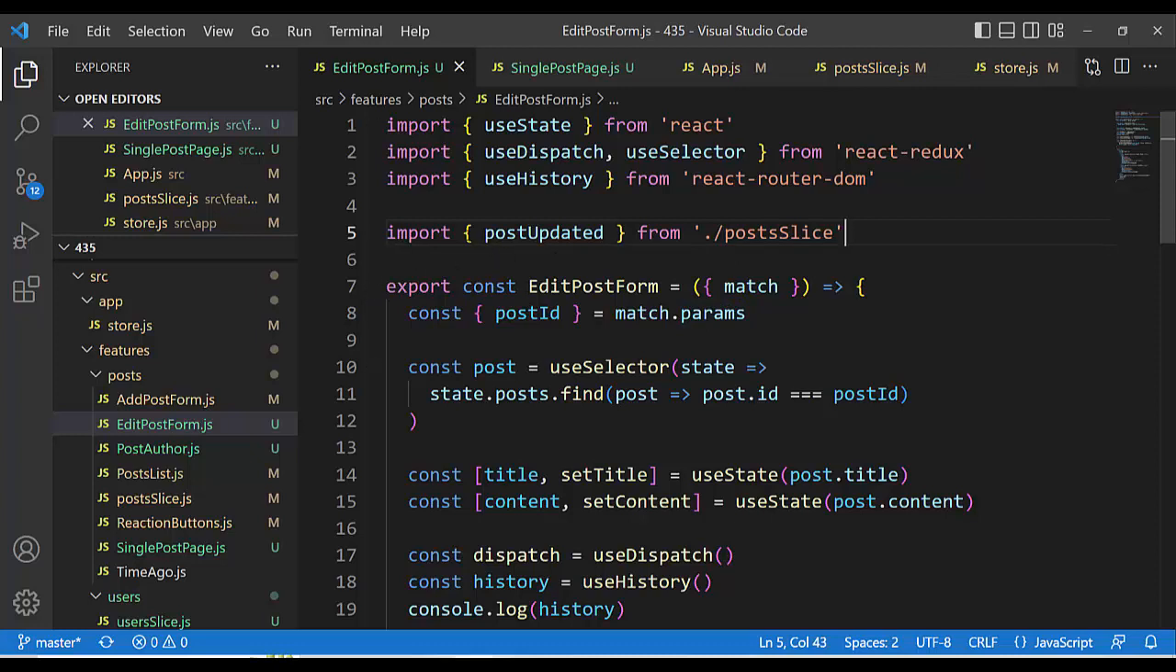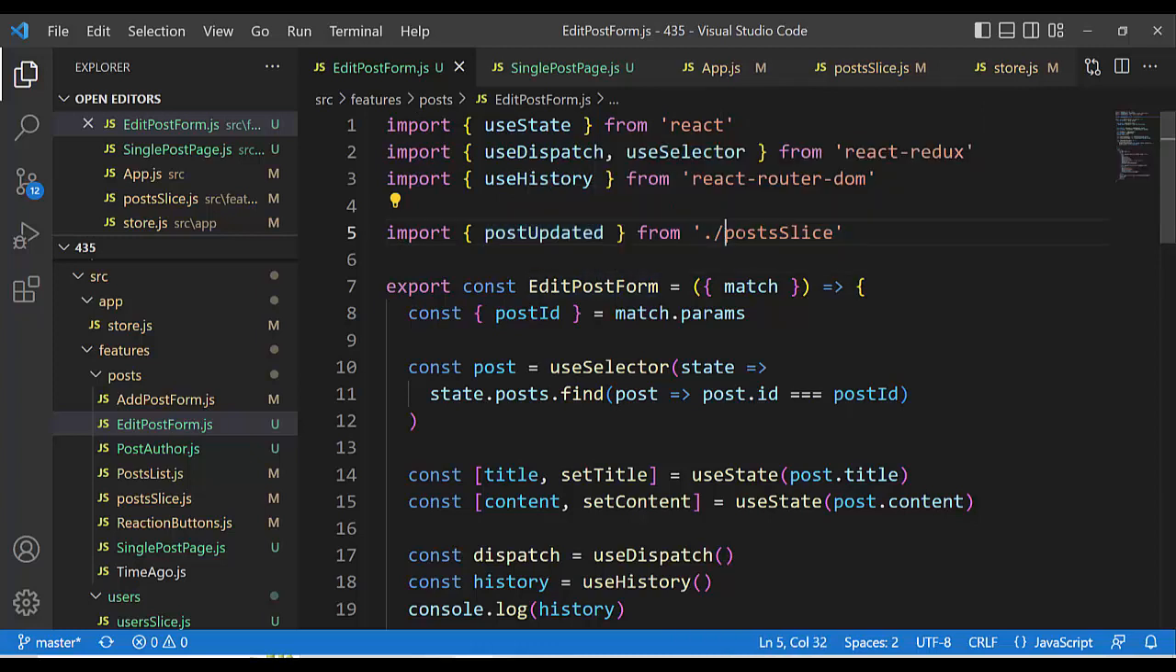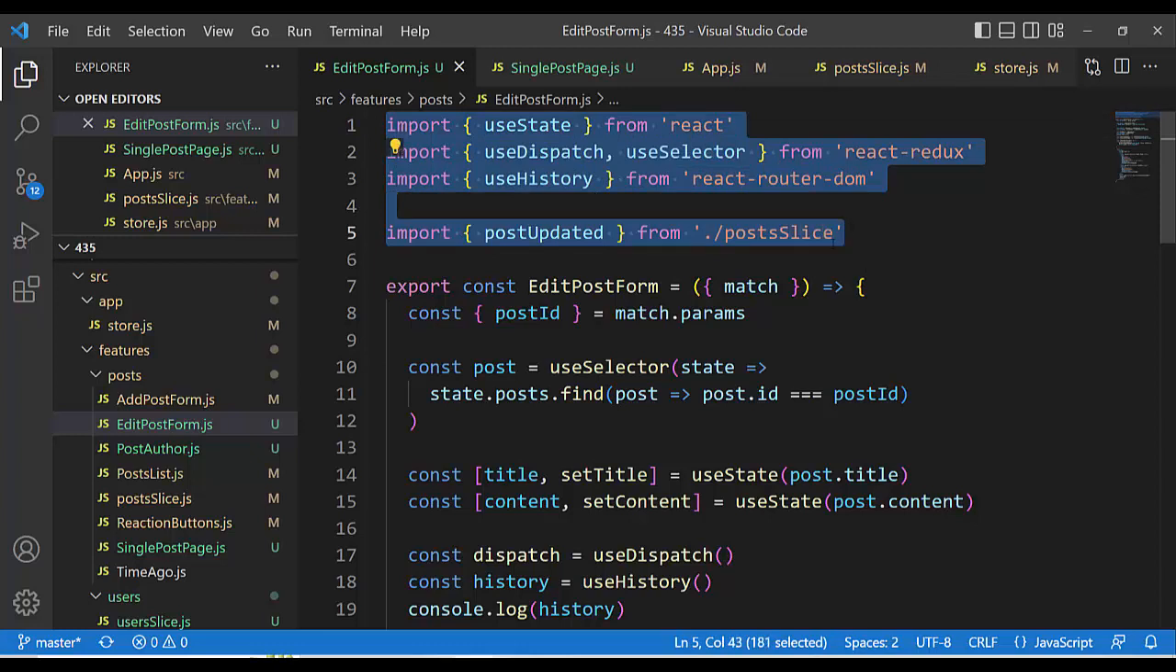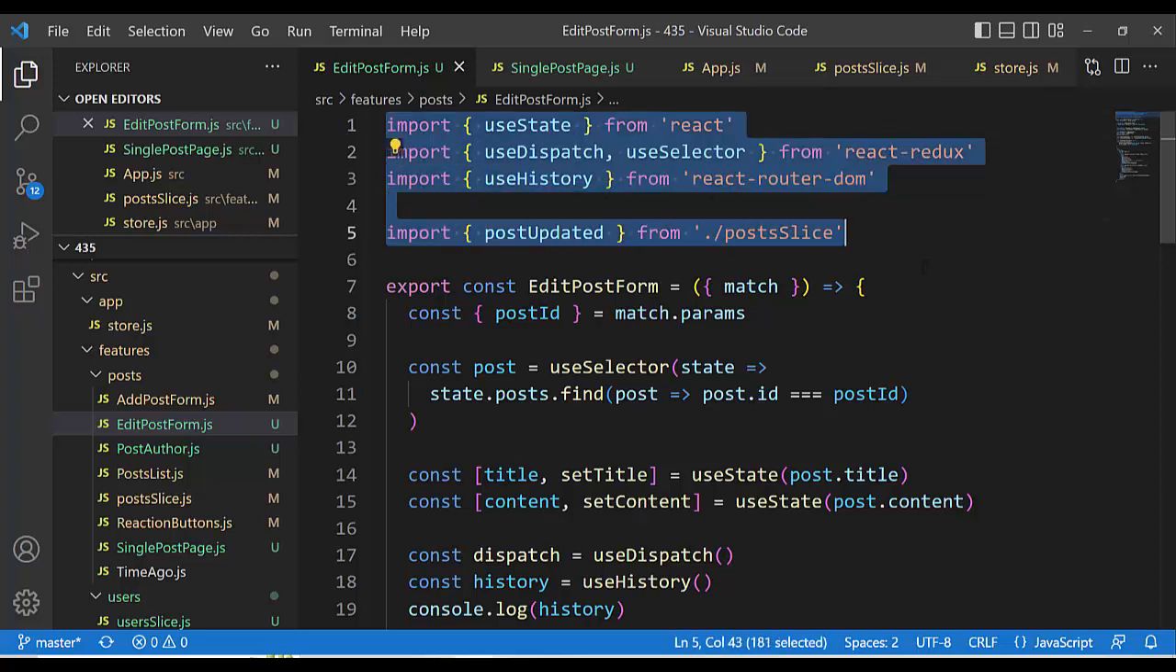And here is the import postUpdate. It is an action creator from the post slice. Now we know all about this. And let's go, it is architecture. Developer, you are the architect. It is the first import, and I spoke of every import. After that, export.